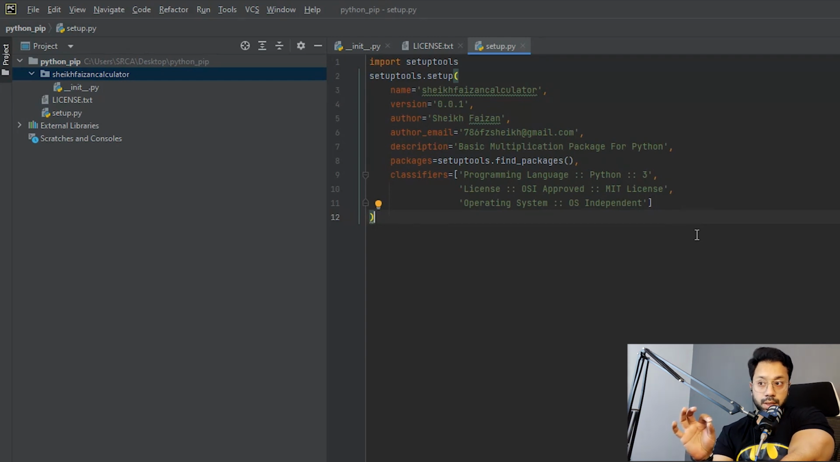Programming language: that specific package depends on Python 3. So we are not going to say it depends on Python 1, Python 2, Python 3.1. Python 3 is enough, which means it's not going to work on Python 2. It should be Python 3 available in the system. License: it's the MIT license, which we already mentioned, which means it's open source code. Anybody can leverage it and use it.